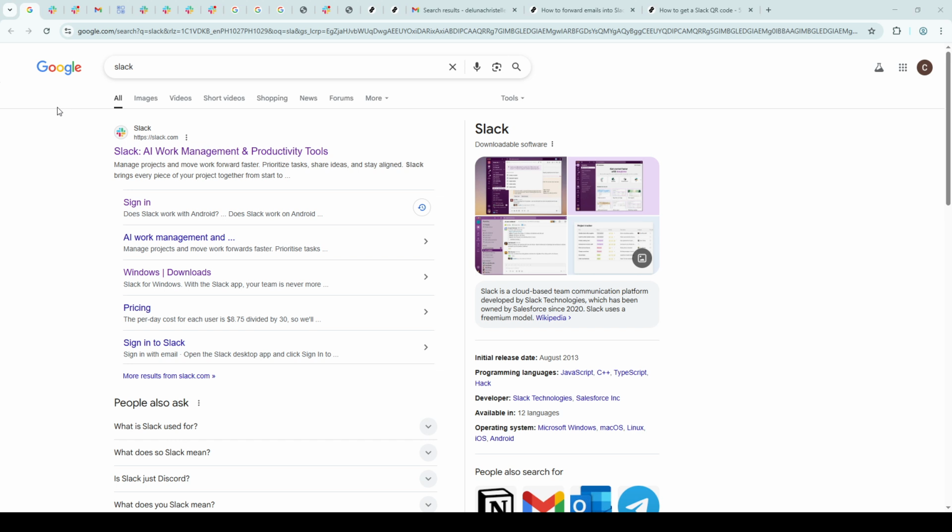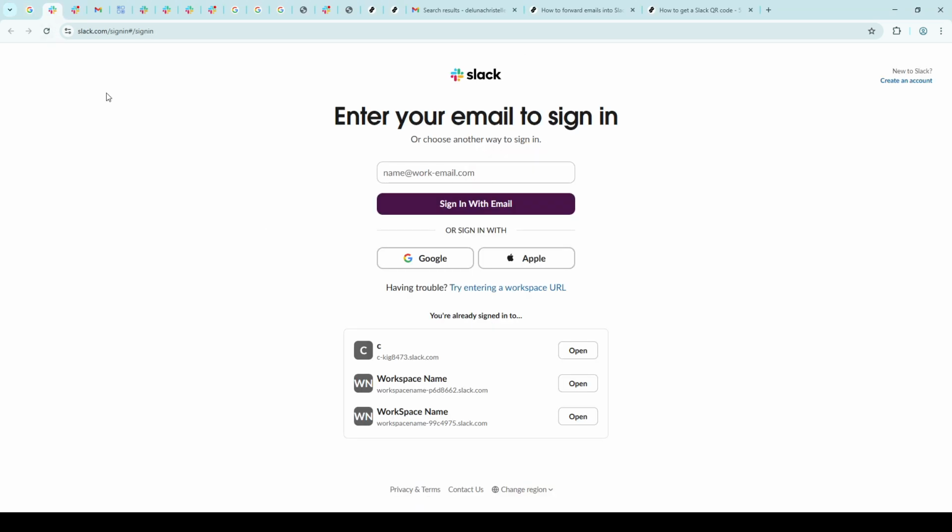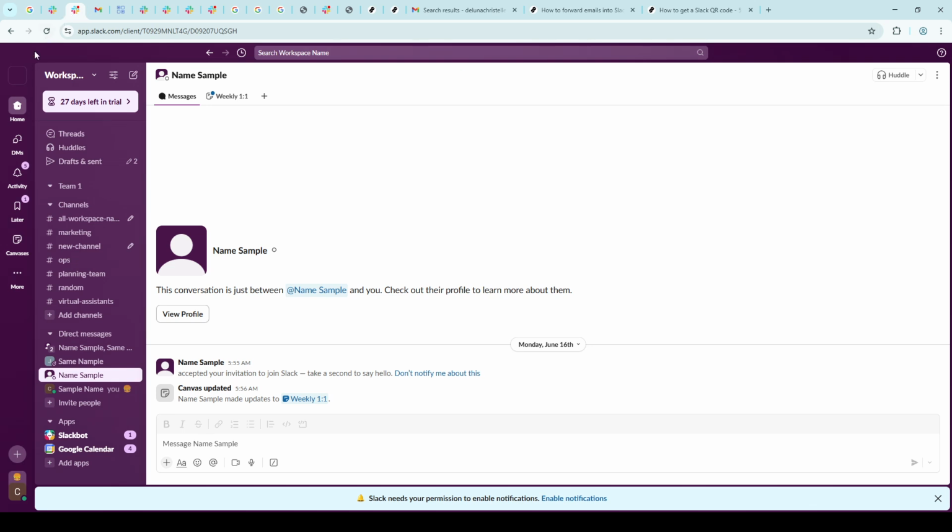First, open your Slack application. Once you have Slack open, you'll need to sign in if you haven't already done so. You can do this by entering your email and password, or you can use single sign-on options with Google or Apple. Once you're logged in, you'll see your Slack workspace.